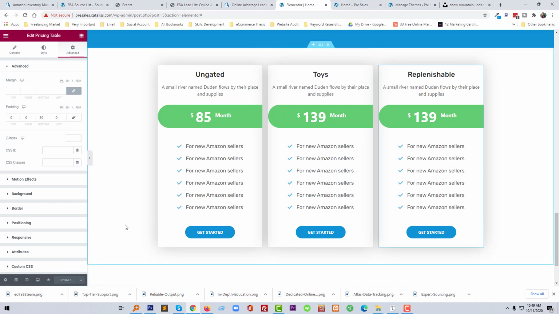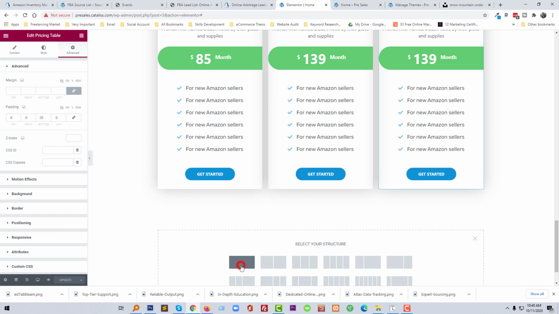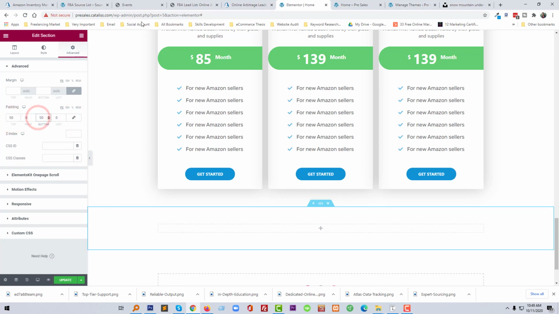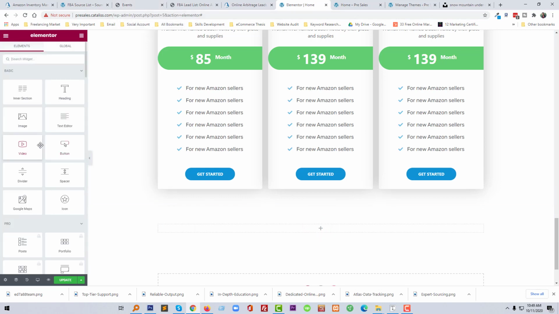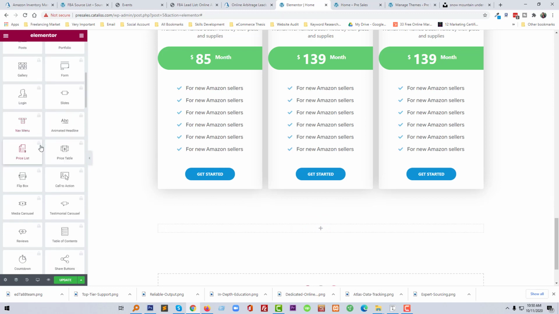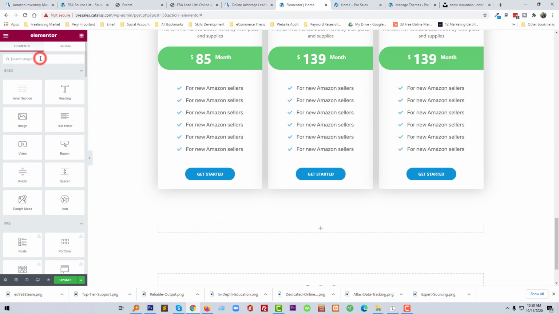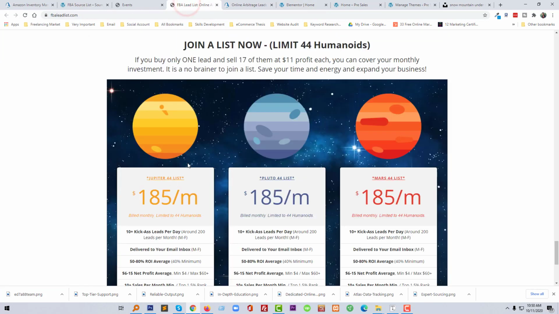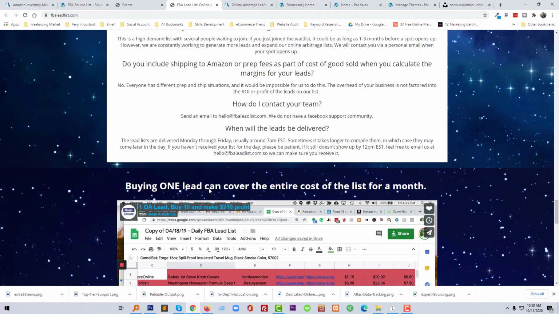and finally we need to add a FAQ section. So I'm going to add a new section, select one structure, add padding, top 50, bottom 50, and for FAQ we are going to find some accordion, going to select this one and add FAQ from here or any other resource.